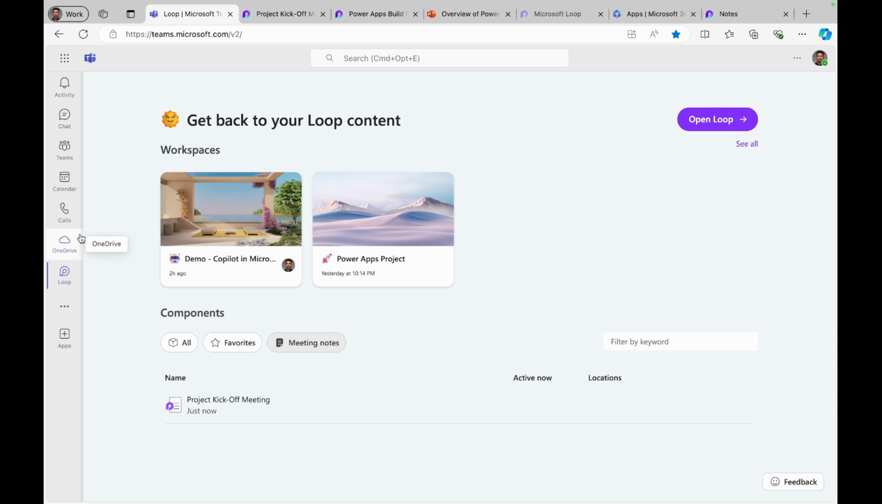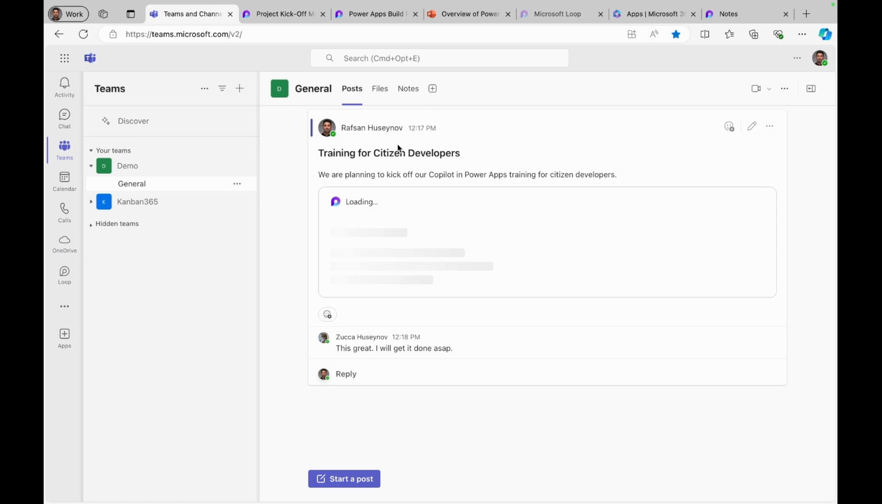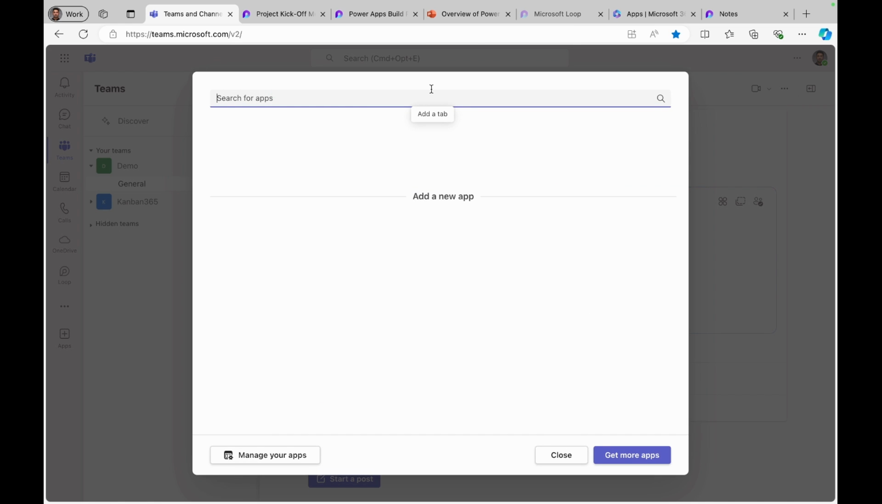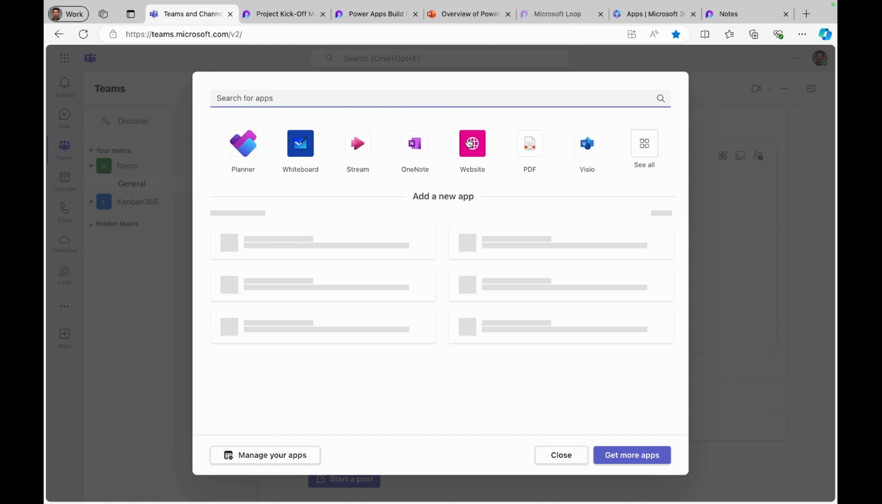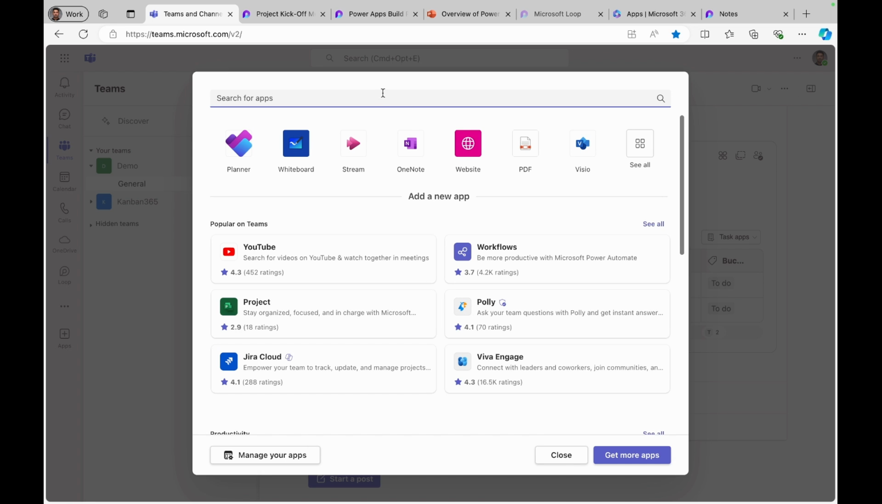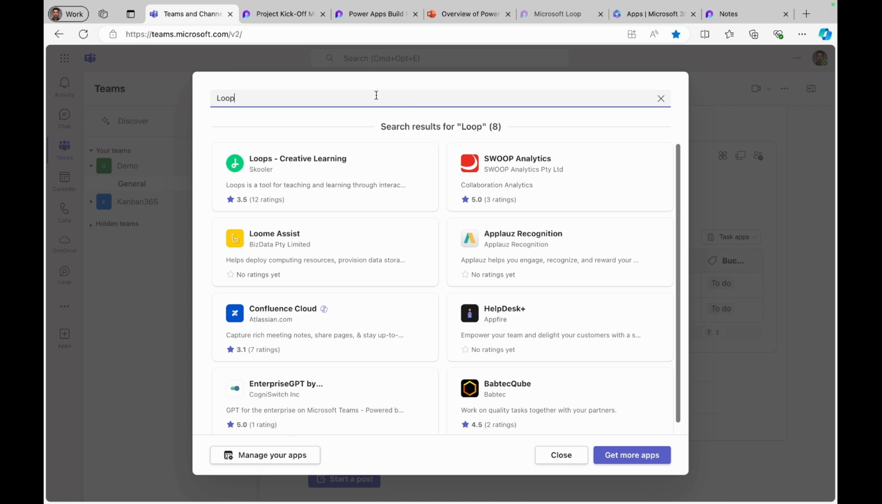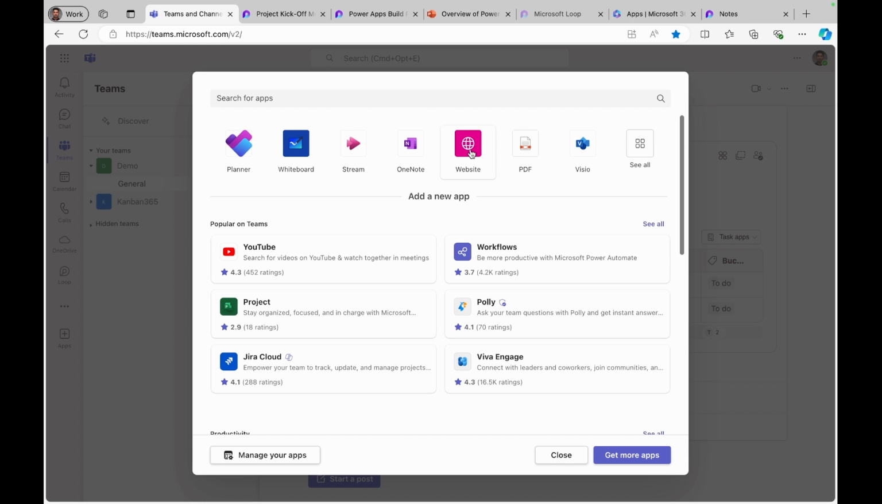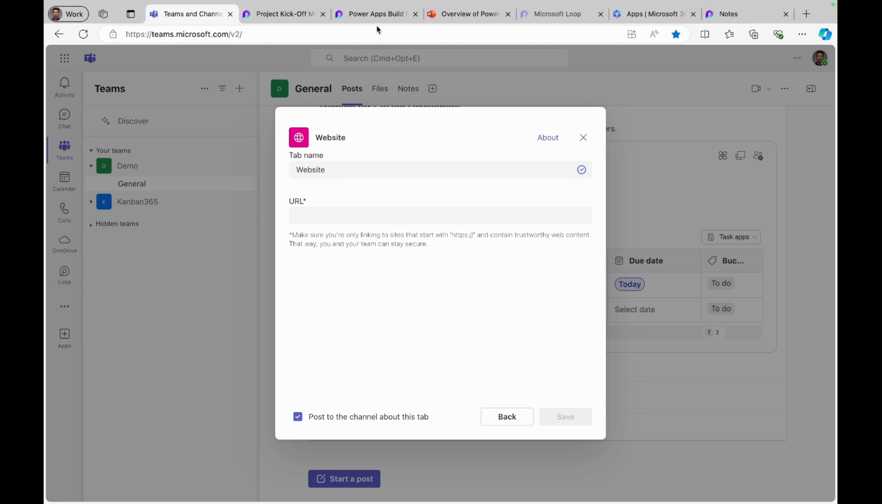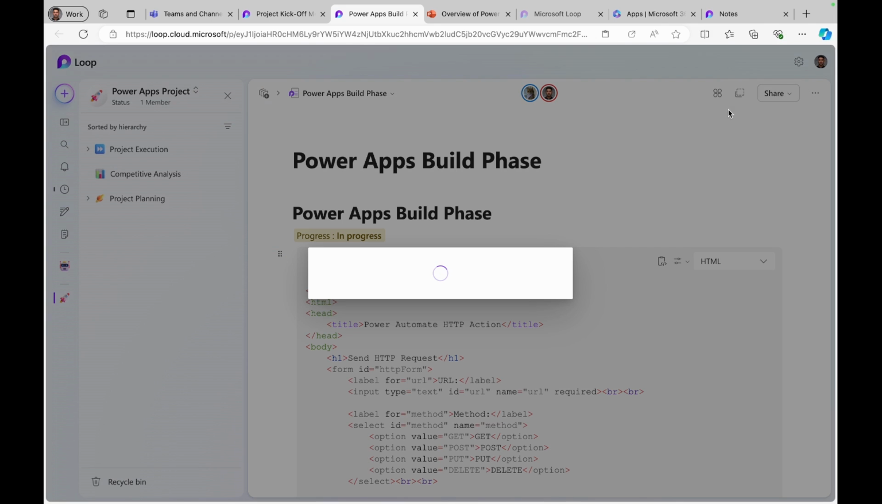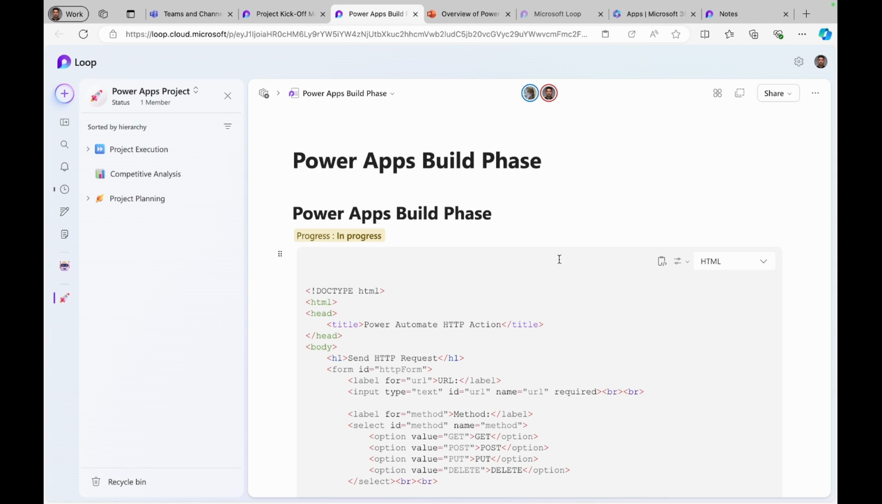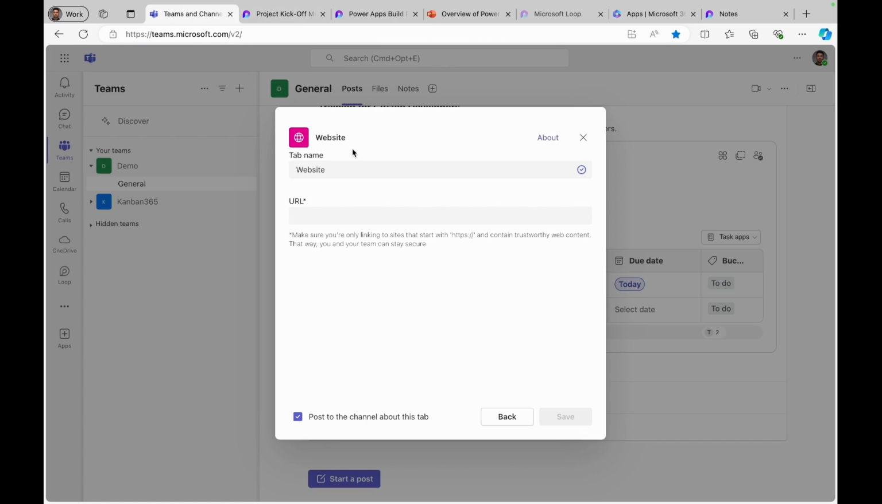You can also embed the Loop workspace in your Teams channel. So if you come back to Teams, click plus, go to website. There is no Loop app right now. For example, if I click, you don't see anything, so that's why I will use website. And I will bring share page link, and then come back to Teams and paste it here. I will also name this Loop page. You can be more specific.